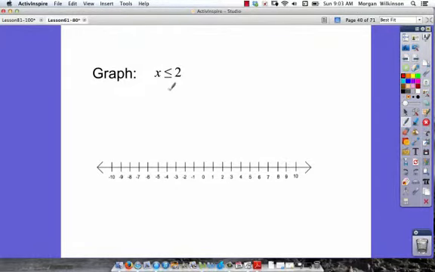Here we want x is less than or equal to 2. So if x is less than or equal to 2, this time we need to have a closed circle because it's also equal to 2. So if x is less than or equal to 2, we are heading to the left. We can make our line that's headed to the left, like 1, 0, -1, -2, and so on, to show that x is less than or equal to 2.